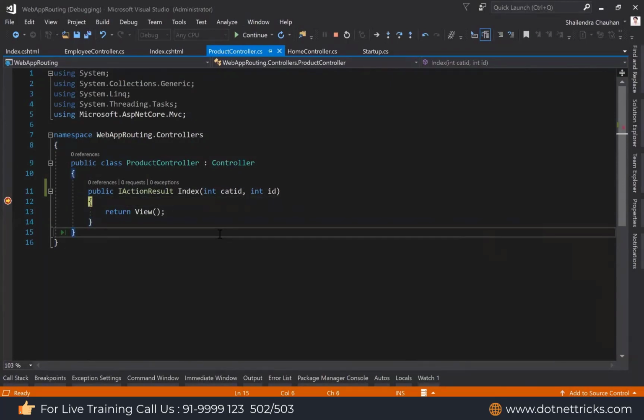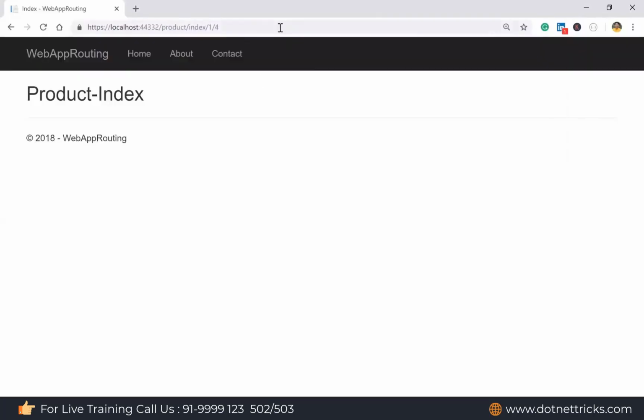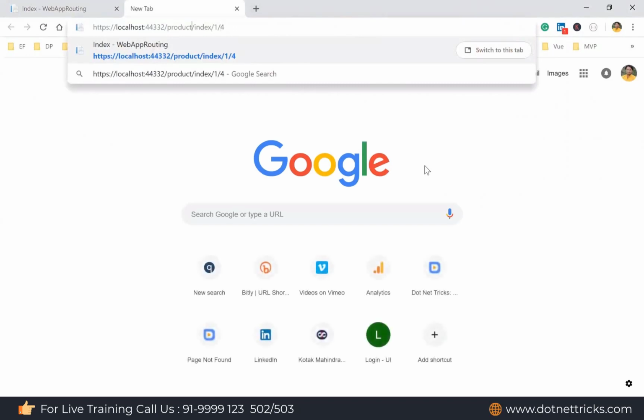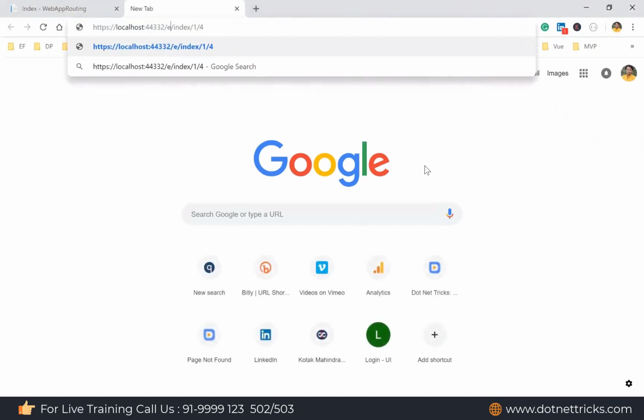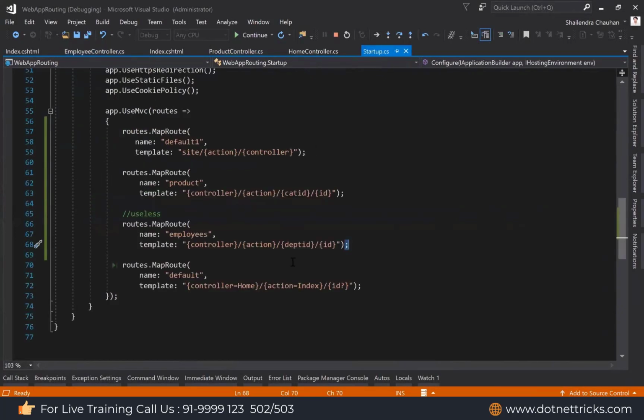So perfectly it is working fine. It served the request as per this product route. Now let's continue and see how we can access the employee detail. The pattern is almost the same, but only the controller name is different. Enter it. You will see I'm getting the department ID as 0 and ID is 4. So what is happening? It is not passing the department ID.